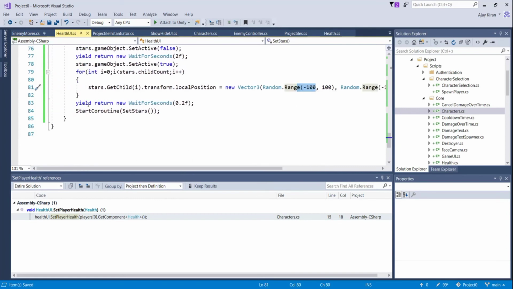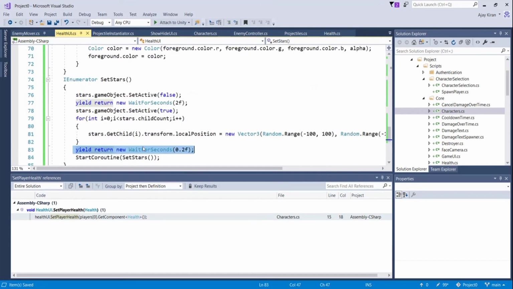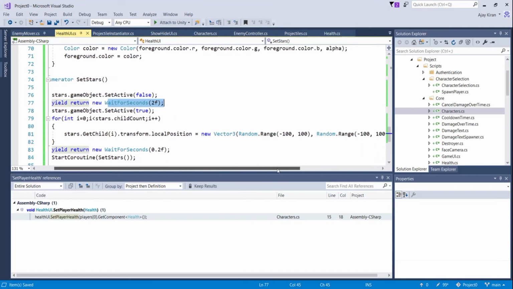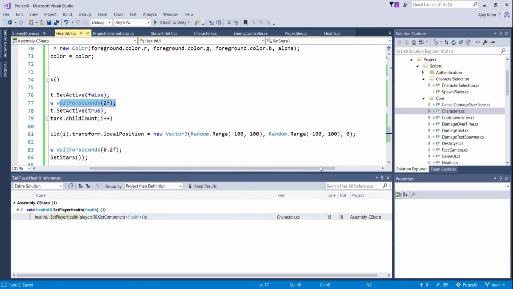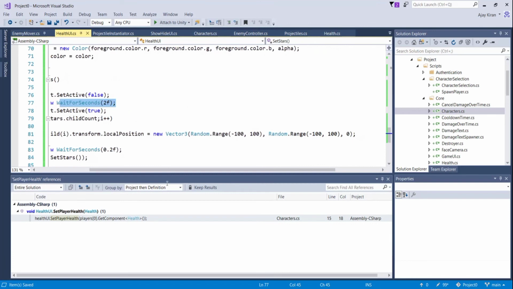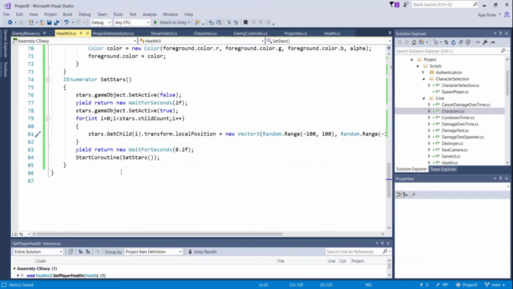And then we just wait another 0.2 seconds and restart the whole coroutine again. So it again sets the game object to inactive, waits 2 seconds, sets it to active, then sets the position of all the child components, which are the stars, to random positions between minus 100 and 100 on x and y axis. And since we are talking about 2D, we have z equal to 0 over here. Then again wait for another 0.2 seconds, restart the whole process again.